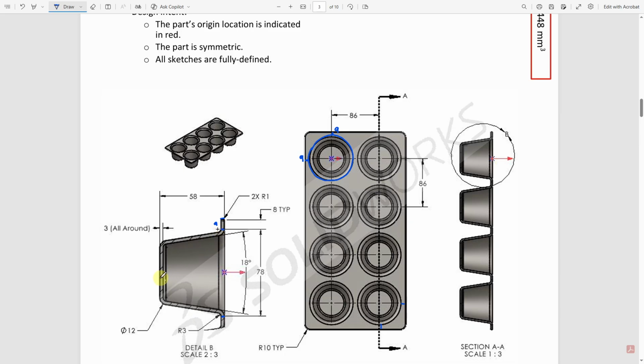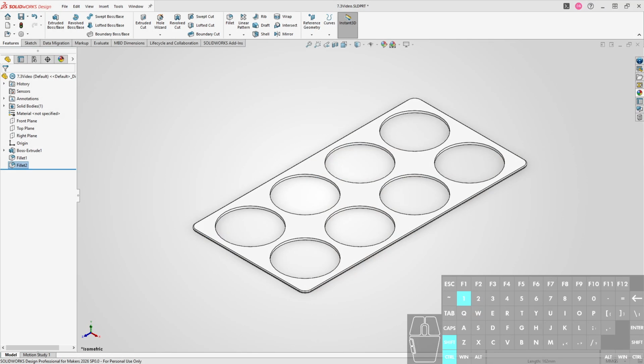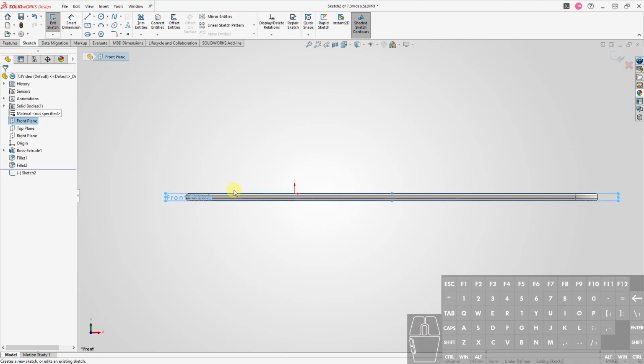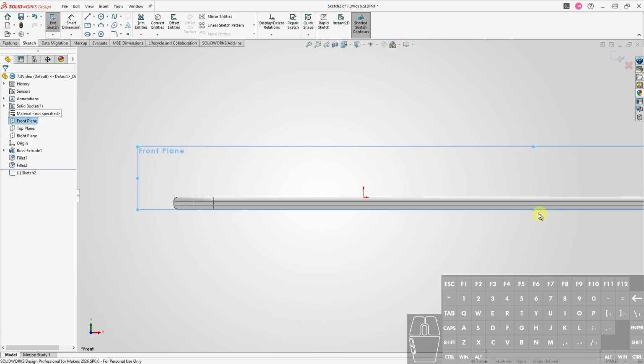But I'm actually only going to draw half of this, so I'm going to draw this shape right here. Okay, and then offset entities, and we'll go from there. Now by symmetry, it doesn't really matter exactly where I draw the profile, so I think I'm going to just use the front plane. All right, front plane, and let's start drawing half of that profile for the cup.